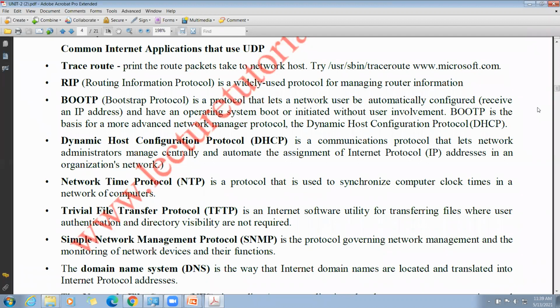Suppose in the UDP transmission, the original message is divided into some datagrams. Each datagram may travel in independent routes. Suppose a datagram A travels in a particular route and arrives at the destination. Here, the UDP will trace what datagram follows which route. That will be traced out.